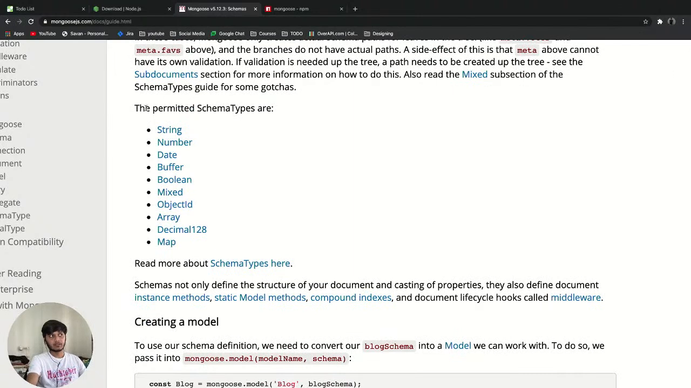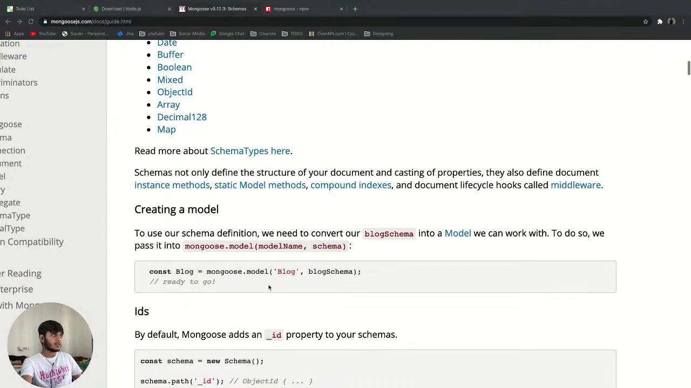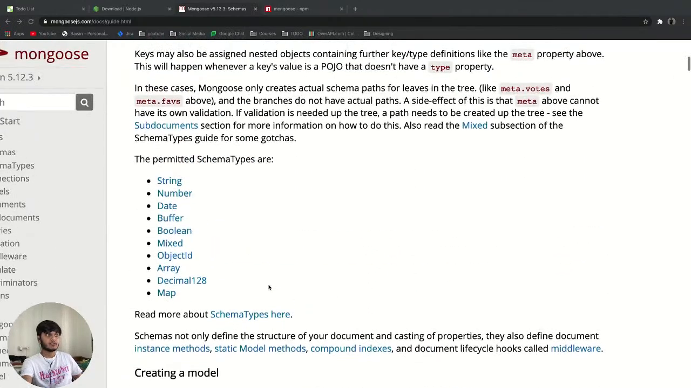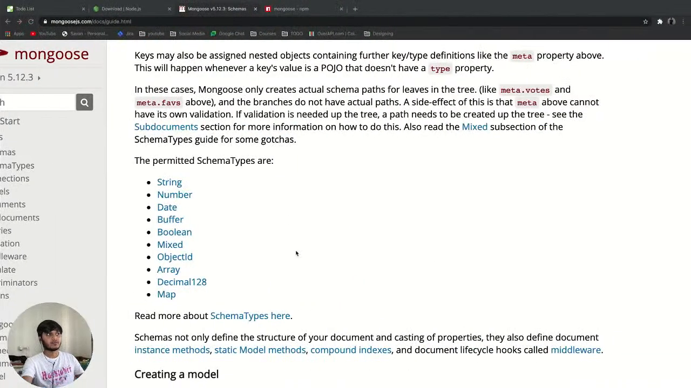These are the permitted schema types of MongoDB. You can mention String, Number, Date, Buffer. Buffer is basically what we use for images, when we are loading images or things like that. Other types are Decimal and everything. So these are the data types provided by mongoose, and I'm getting everything from here only.